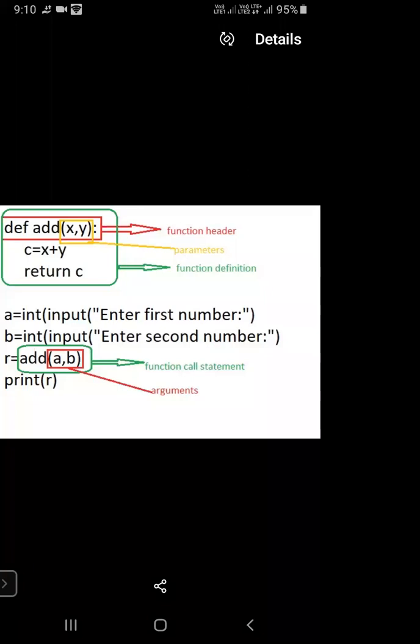Do you have any doubt in the parts of a function? No, sir. Okay. Have the rest of the students cleared it? Yes, sir. Okay, Chandra, good. So let me go for the next one.